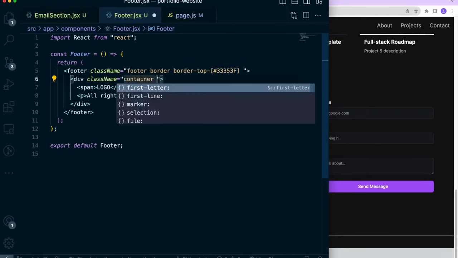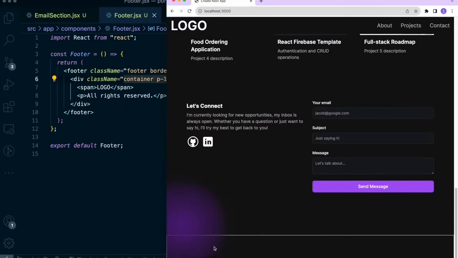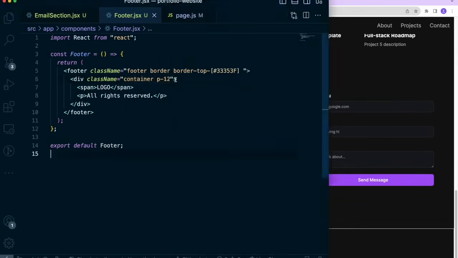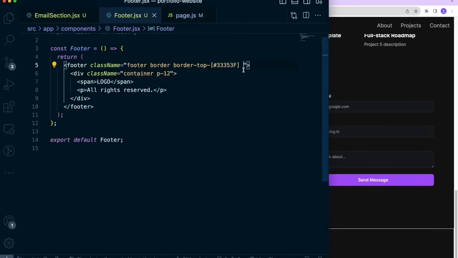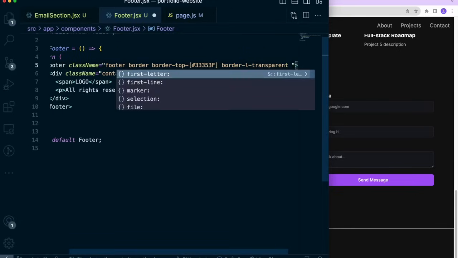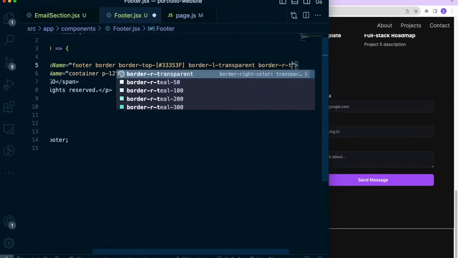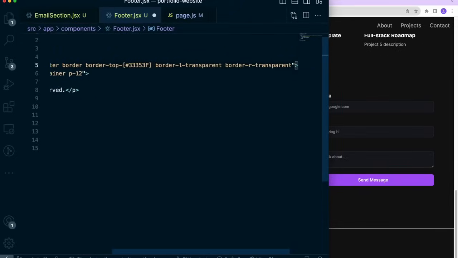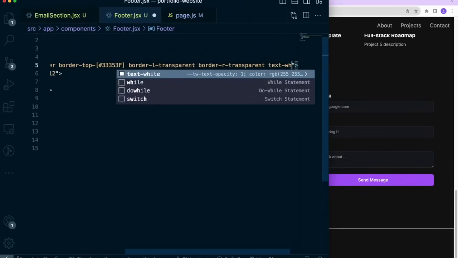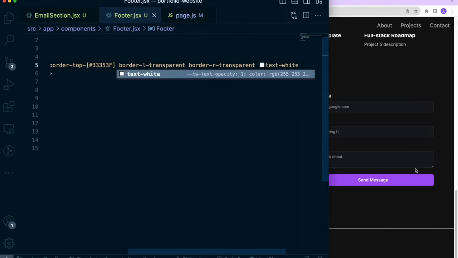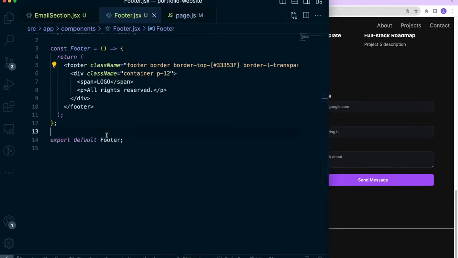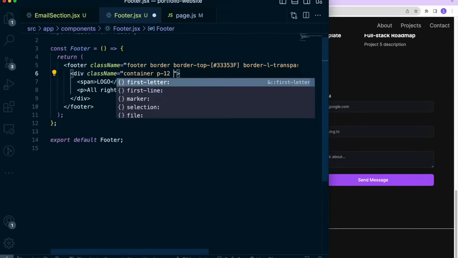Then for the inner element, we're gonna add a container so it has some space around, also a little bit more padding, and we have to fix it so the border space still shows up on the sides. So to not have any space around, we can set border left as transparent and border right as transparent as well. So that removes that white space. And for the text, we're gonna set that to color white. So yeah, now the text shows up.